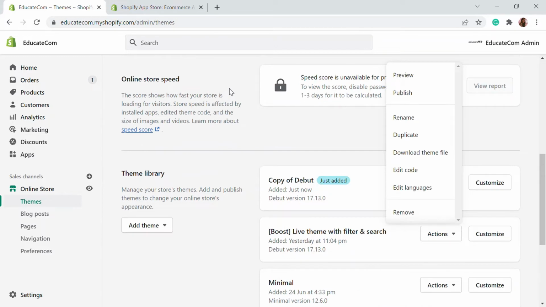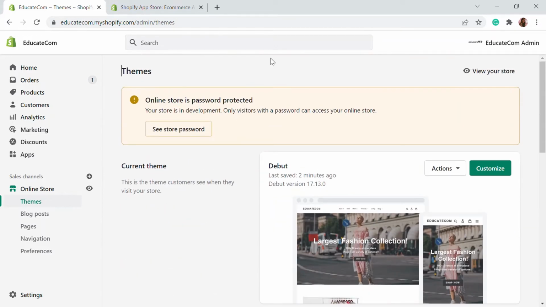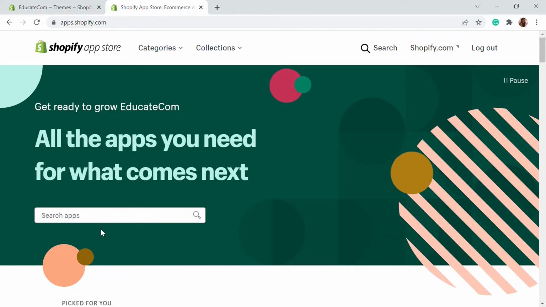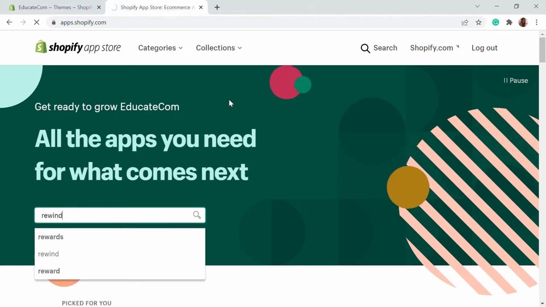So what if you deleted some products and can't recover them, or if you had some mismatch and lost all your customer details? How can you recover that? For that, we're going to use an app. So let's go to the App Store here. You can also go to the link in the description. I'm going to type rewind here.